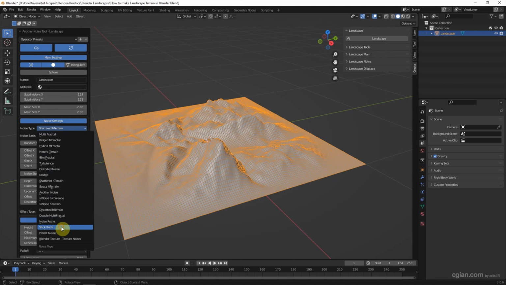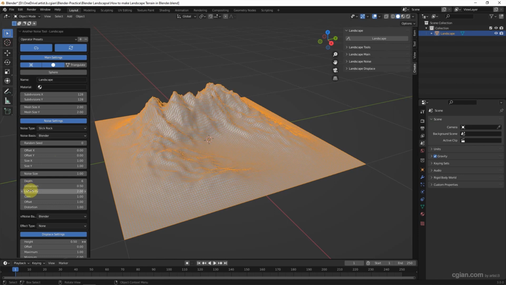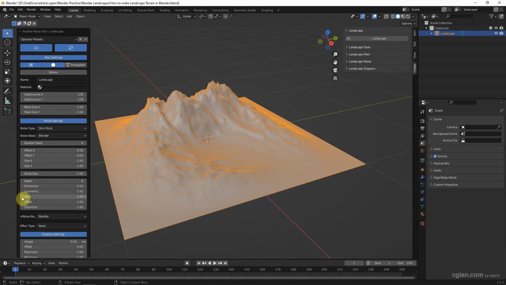I will use snake rocks, and then we can adjust the positioning and the size. I'll go back to 0 in offset and 1 to the size. And there are many options of the shape. And I'll put 0.5 for the dimension. We can adjust the value to get your shape.